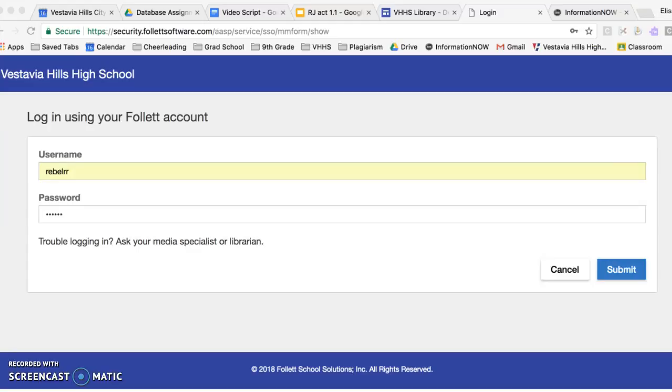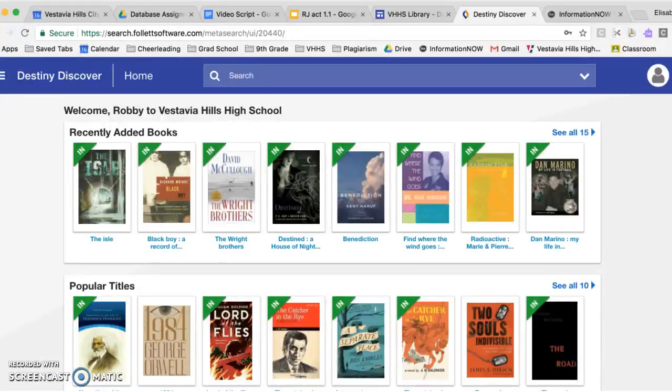We contacted the librarians at Vestavia Hills High School, and they kindly allowed us to log in to their catalog using a sample student account. Students simply type in their school-generated username and password that they created in order to access their account. After logging in, students see the library's recently added books and popular titles.